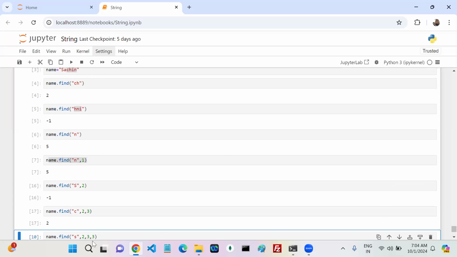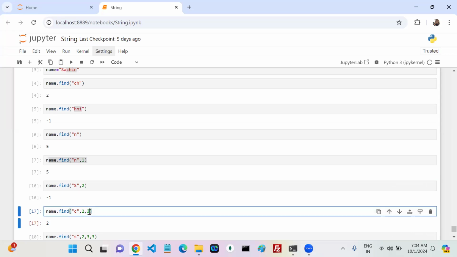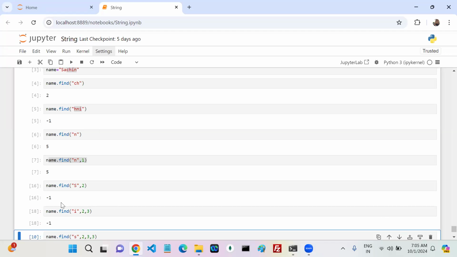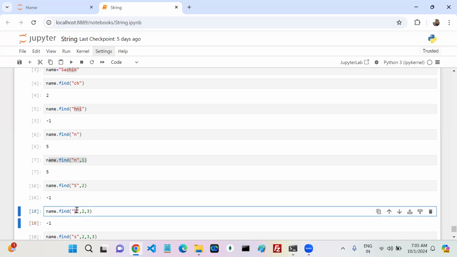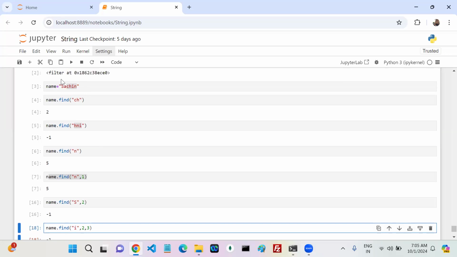Now, if I run this one, it gives me 2. If I run this one, it gives me -1. Why? You are looking for which item? I. So that I. There are not there are. Don't search for the item. Now the second argument: there are not there are. Tell me, if it is not there, what is my default value?